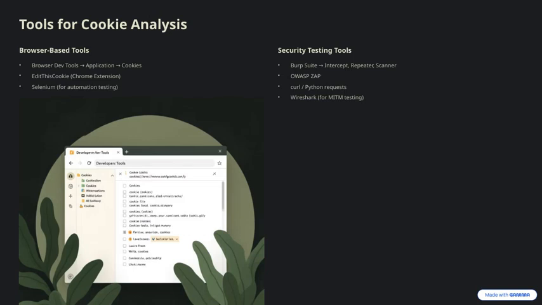Now, let's take a look at some of the key tools we can use for cookie analysis. First up are browser-based tools. These are quite handy because they allow us to inspect cookies directly within the browser environment. For example, you can go to the Application tab in your browser's Developer Tools and navigate to cookies to see all the details. Additionally, there's a popular Chrome extension called Edit This Cookie, which makes editing, deleting, and managing cookies much easier. For more automated testing, Selenium is a powerful tool. It allows us to simulate user interactions and verify cookie behavior across different scenarios.